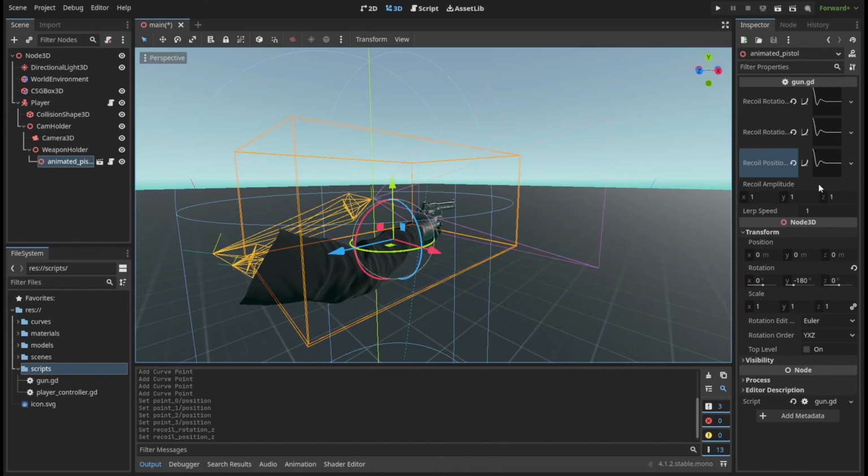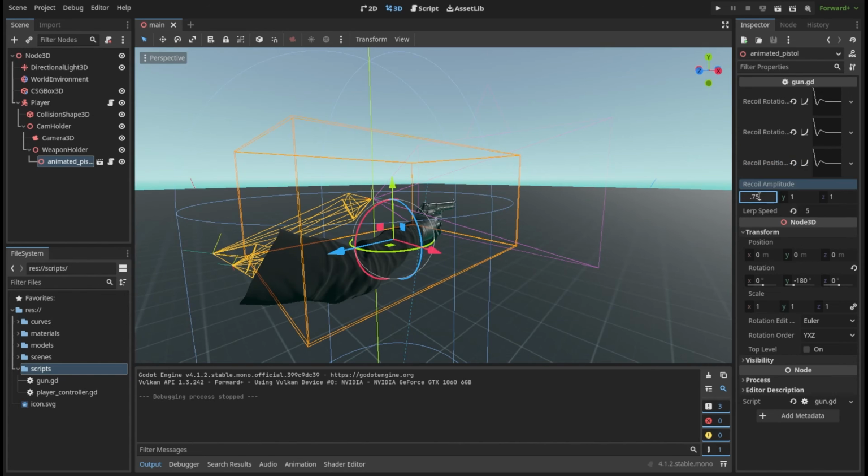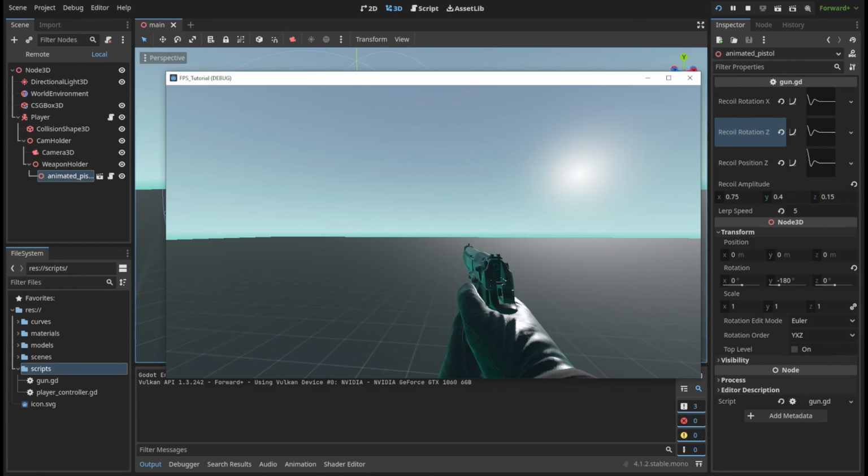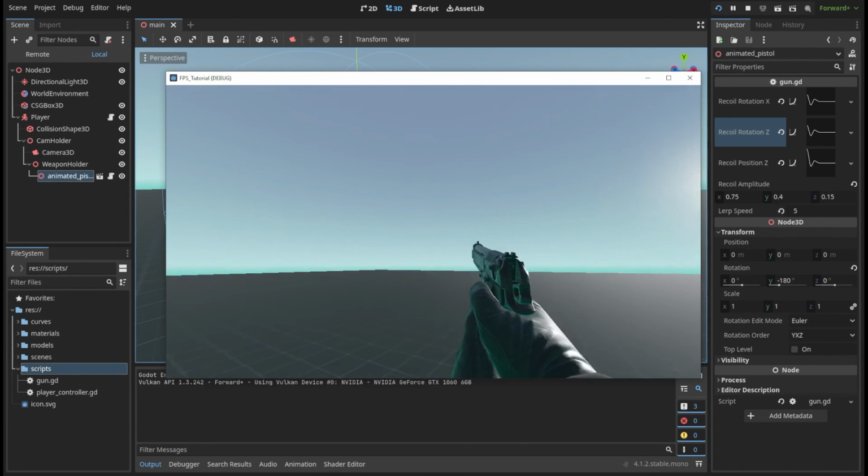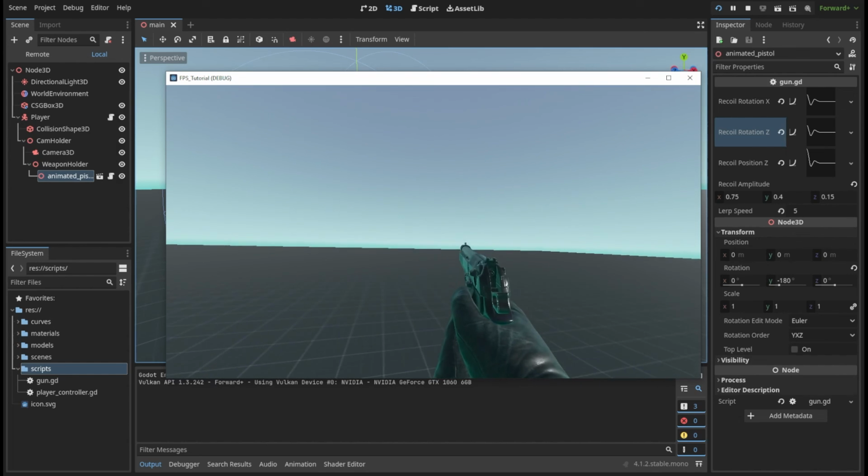The neat thing about the curves is that since they're between the values of negative 1 and 1, we can just multiply them by our recoil amplitude to adjust their actual output. And so now with just a little tweaking, we've got a pretty good recoil function that feels pretty natural without having to hand animate it.